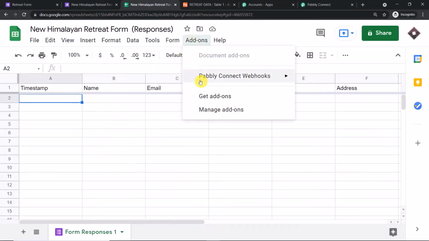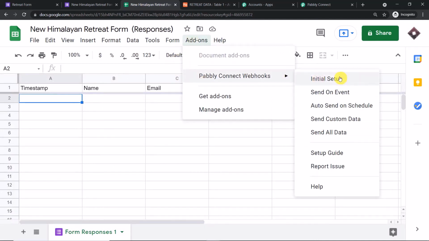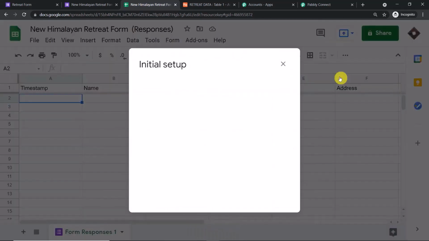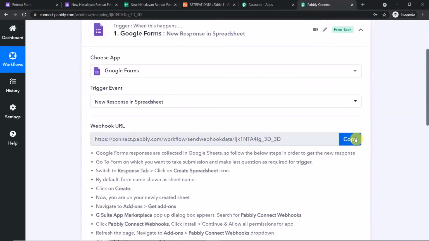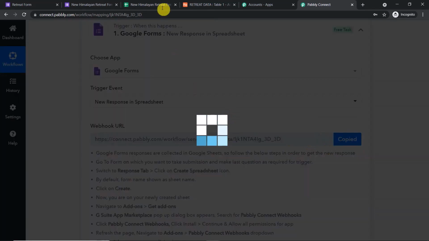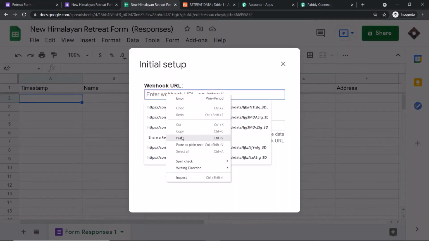So I'm going back to add-ons, clicking on Pabbly Connect Webhook and just click on Initial Setup. So this is the window of initial setup. You have two fields, the webhook URL as well as the trigger column. Now what's the deal with the webhook URL? The webhook URL is basically this. This is the webhook URL you want. You copy this and you simply paste it here.